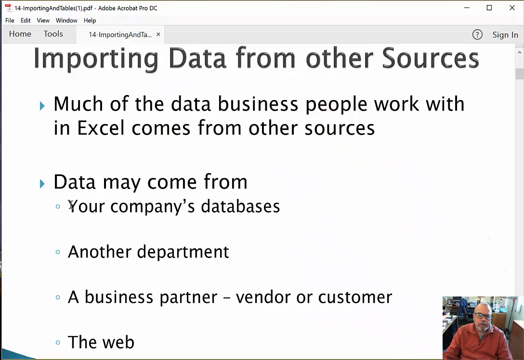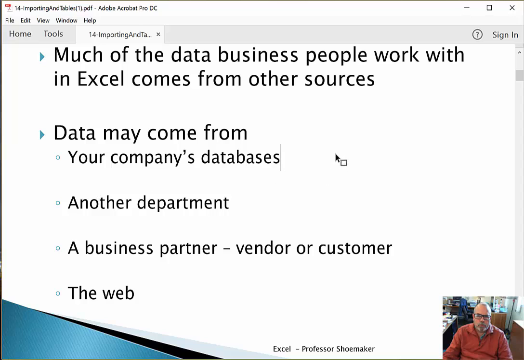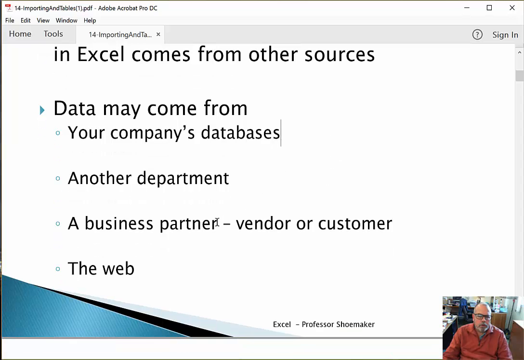Well, it may come from your company's database, which is the real common thing. When I work with my clients, we pull data from their databases and put it in Excel for analysis. It may come from another department in your own company or organization, from a vendor or a customer. A vendor may send over price lists, customers could send over proposals or pricing and that kind of stuff. And then finally, a very common way these days is from the web.